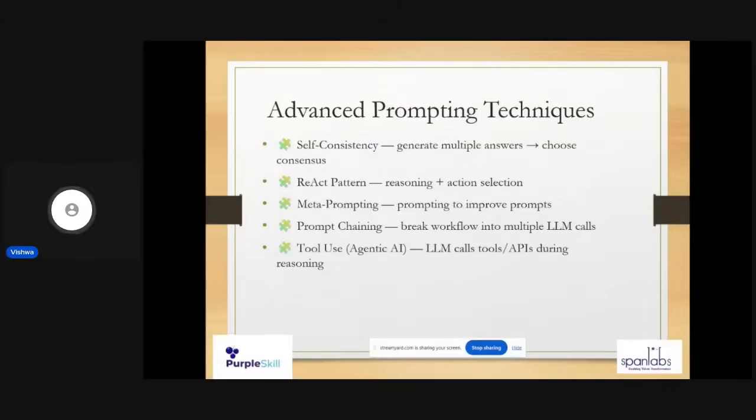Now we also have a few advanced prompting techniques, in which we have self consistency. So you generate multiple answers and choose based upon the best voting. We have the ReAct pattern. This is very much used everywhere, especially in agentic AI. Reasoning and action selection, correct? So it will make use of reason, it will make an action and select the action. We also have meta prompting. So based upon the prompts, we will create more prompts to improve the results, correct? Prompting to improve prompts.